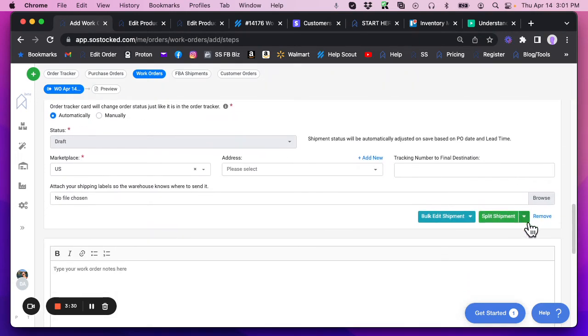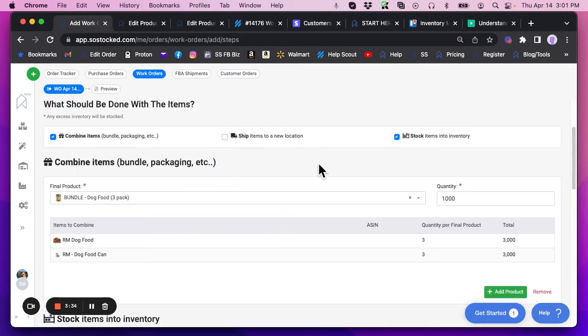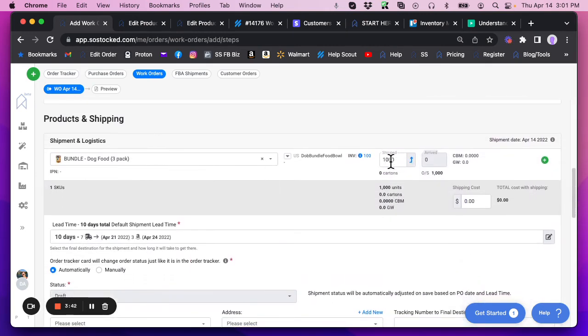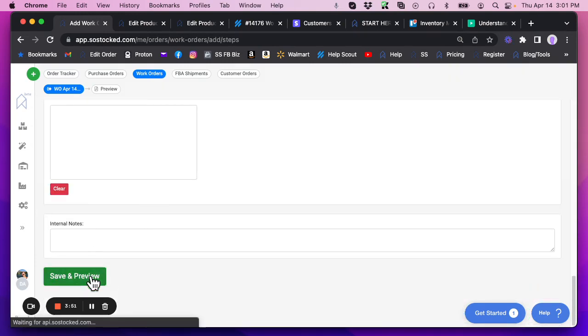So we've got the 3-pack. Let's actually get rid of this shipment because this was there before. Let's do it this way. Okay, so ship to a new location. So we're going to combine this. Here we go. Now the final finished product of 1,000 is going to be shipped to Amazon. It takes 10 days or whatever it is. So I'll just go ahead and create this work order.